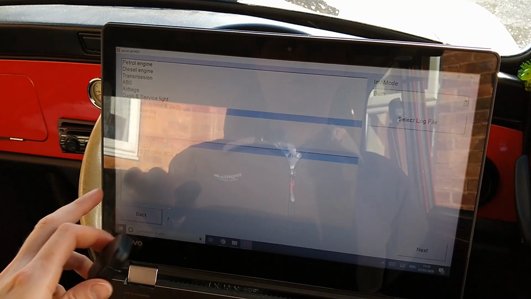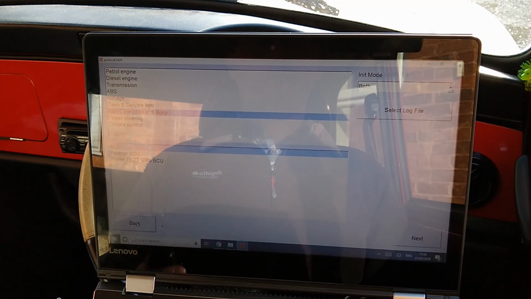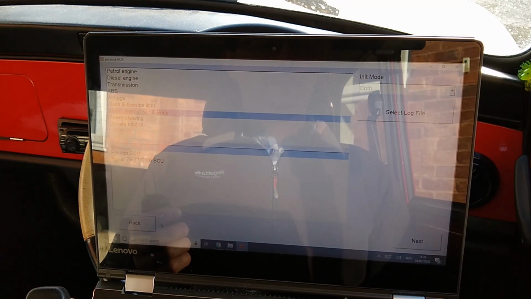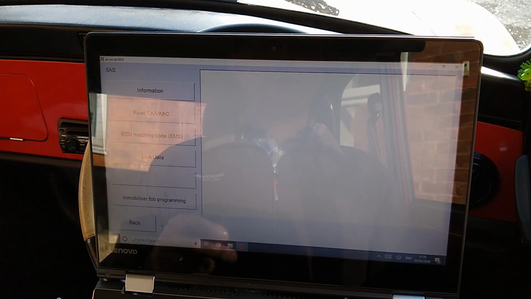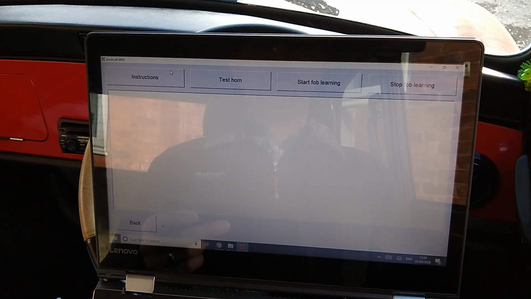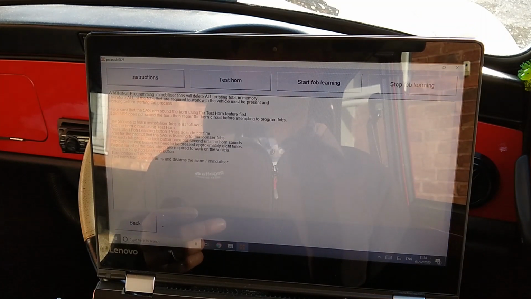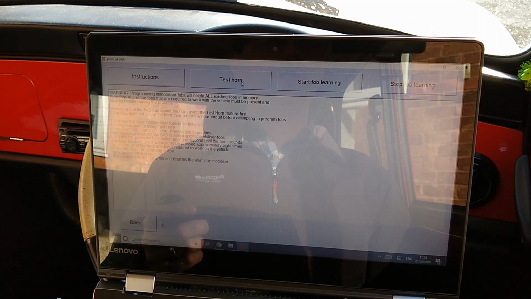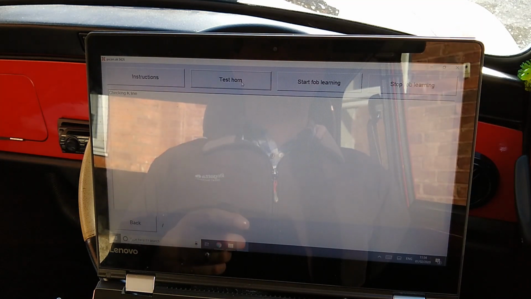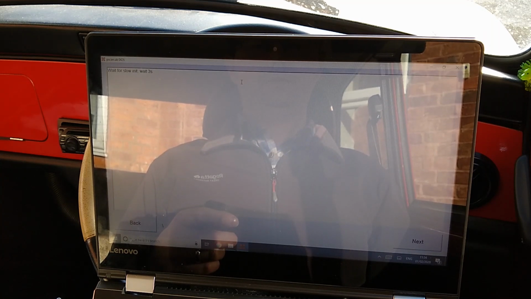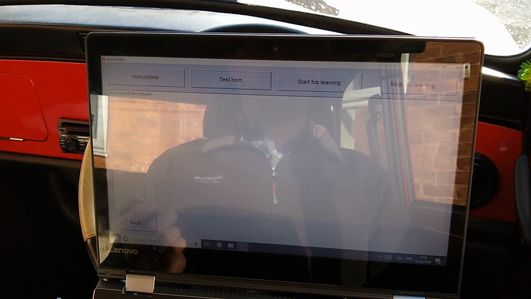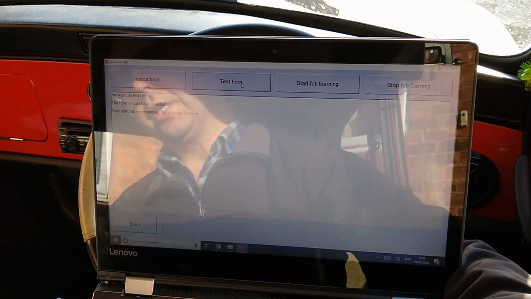So if we go back to the home screen and go to alarm immobilizer body 5AS, which is the system on the Mini, we can then go through and start programming the immobilizers. So there's a set of instructions you need to follow. The first one is you've got to test that the horn works. So the unit connects. Give it a couple of seconds. And then the horn goes.